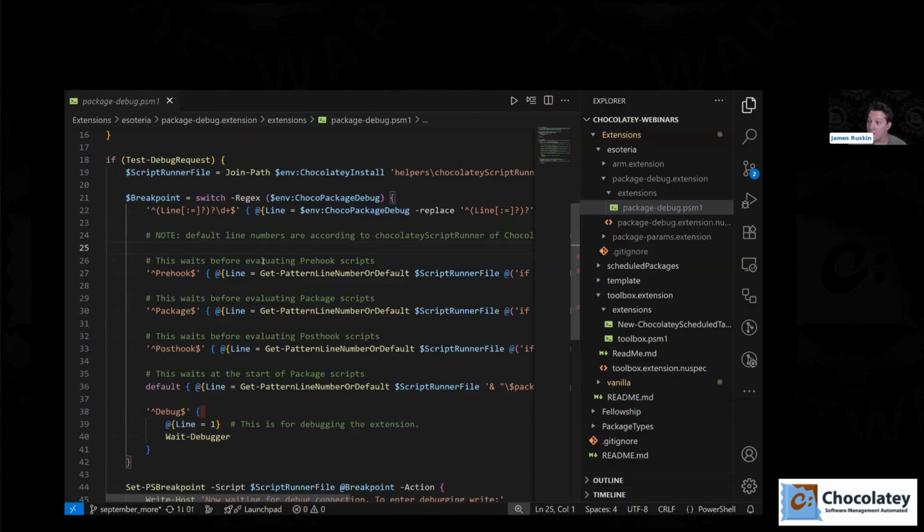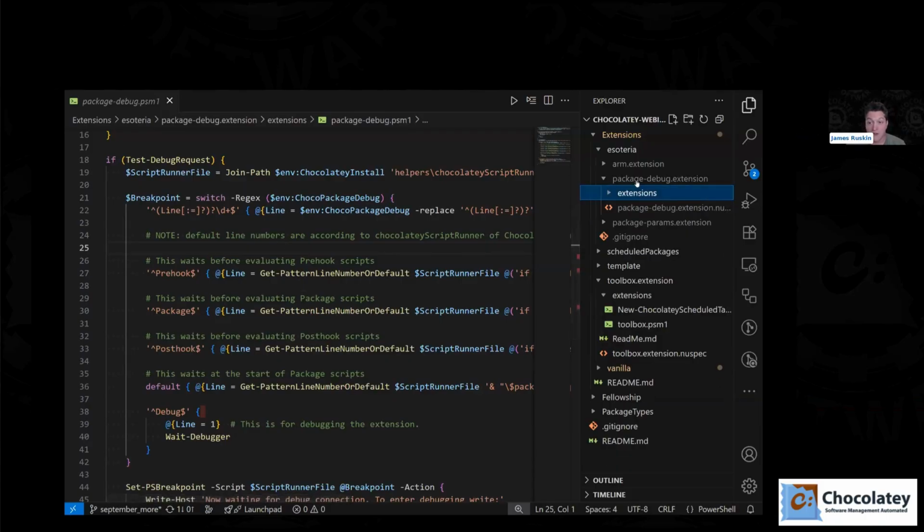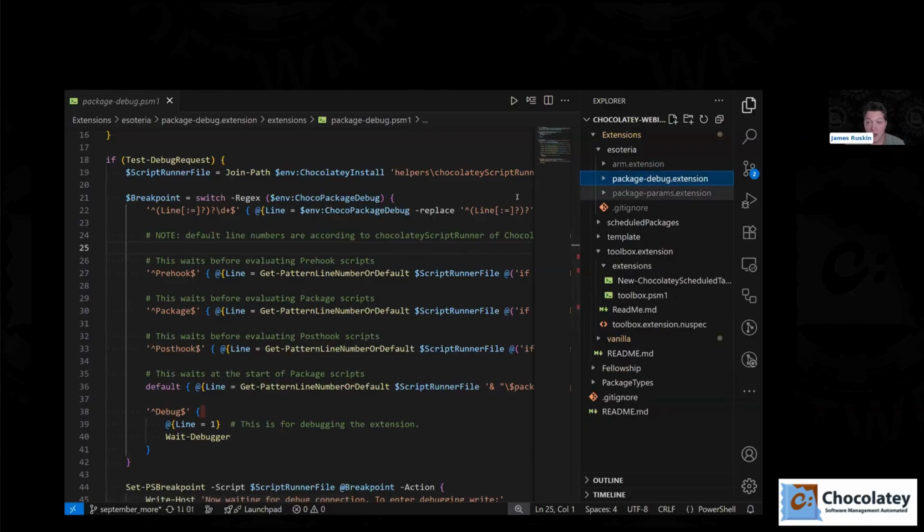For the record, the IDE we're currently using, I think both of us are using, is VS Code. Would thoroughly recommend it. It's fantastic. The PowerShell extension is a wonderful thing. Worked on very, very nicely. So that's the package debug extension.